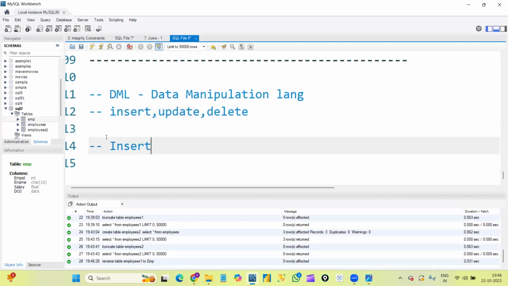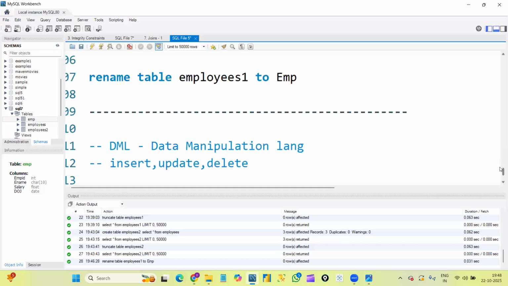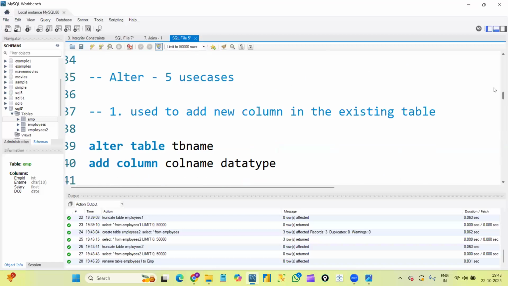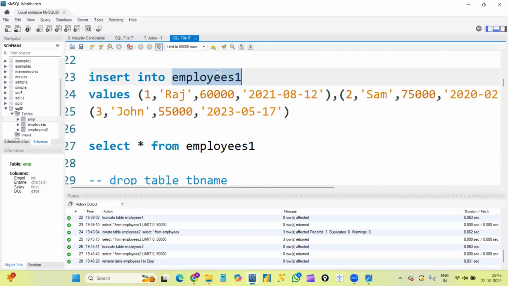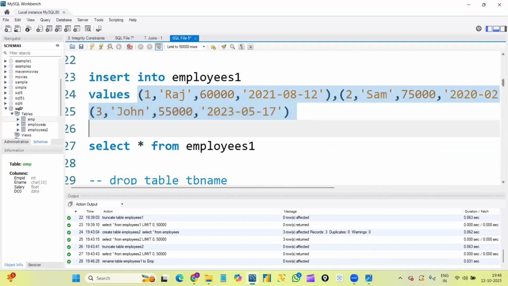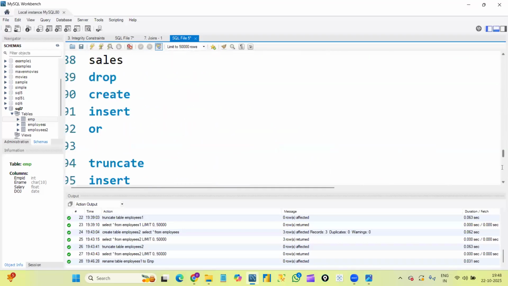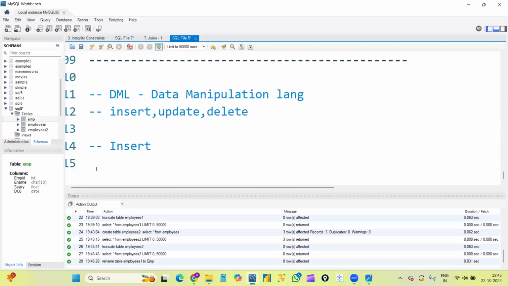Insert command, of course we already know, I'm not repeating. To insert data inside the table, we will use the insert command. We already saw, right? Insert into table name, values keyword, and we give the values in the same sequence in which we defined the column names. So that is about the insert command, which comes under DML. Next we have the update command.